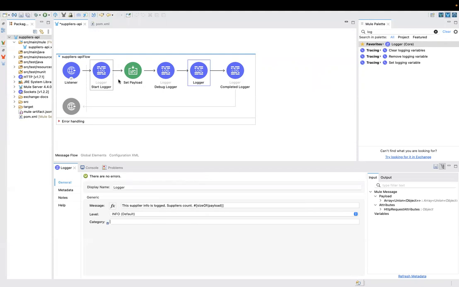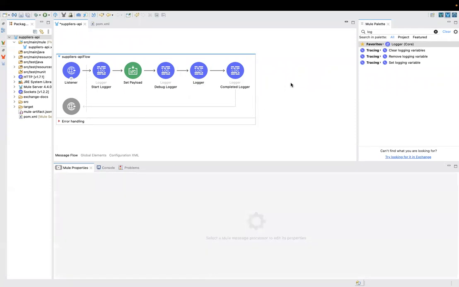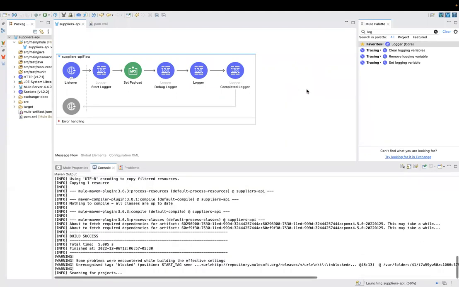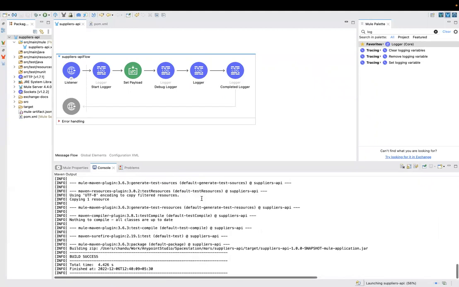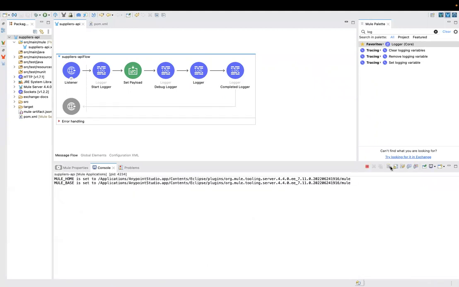And here we can configure the category. If we do not configure the category also, the logs will be printed. But when we want to search based on a particular category, this logger will not appear. So I'm going to change this and save the changes. Click on run, so that it will generate a new jar application, and we are going to upload it manually to the Cloudhub.